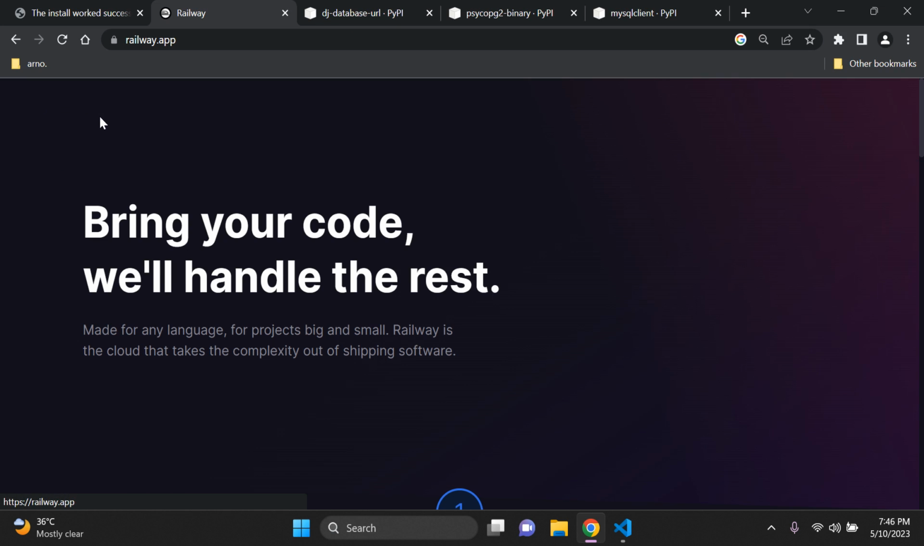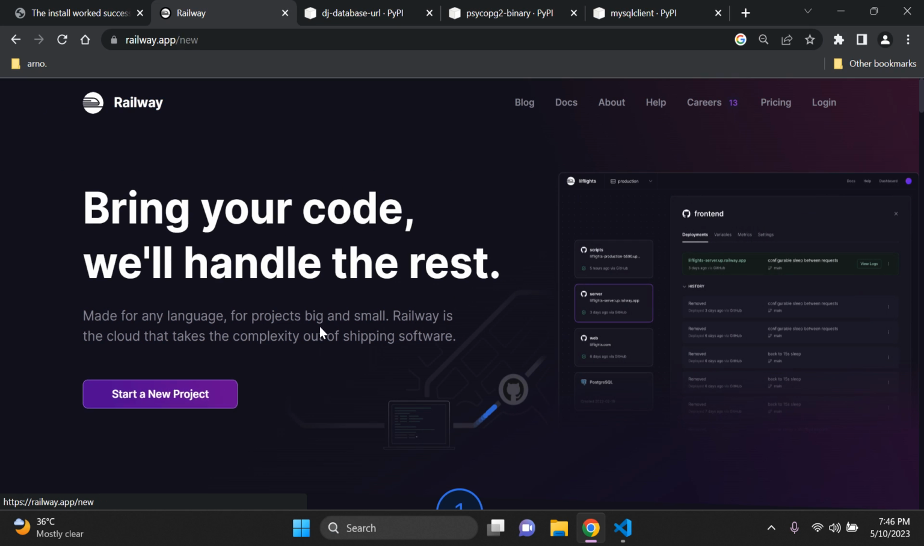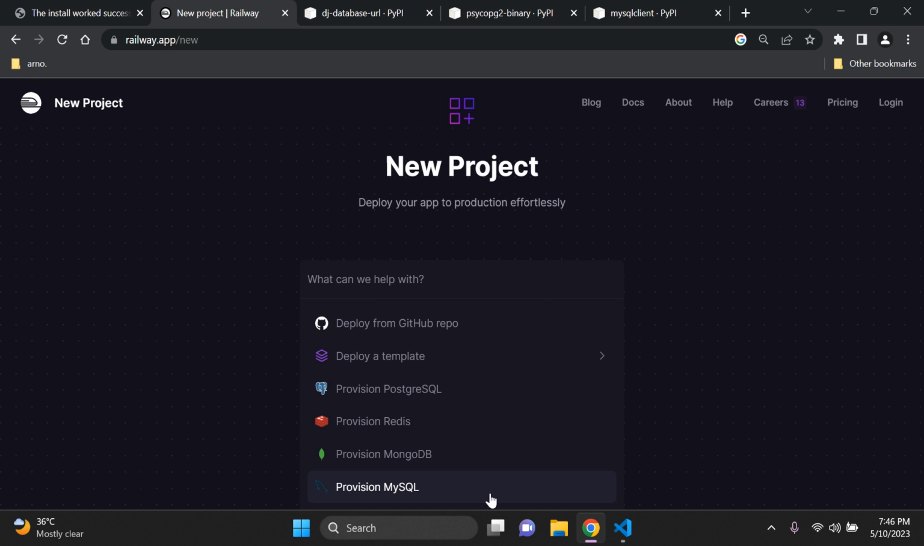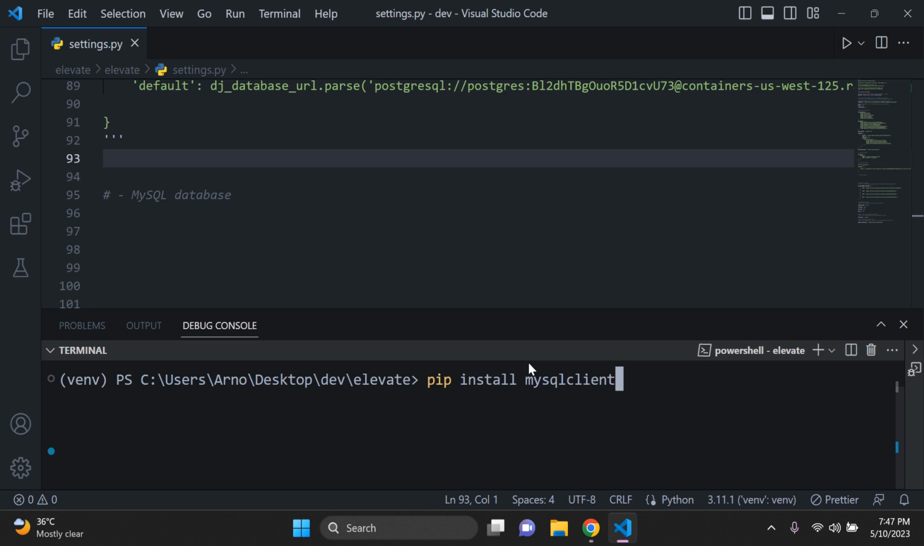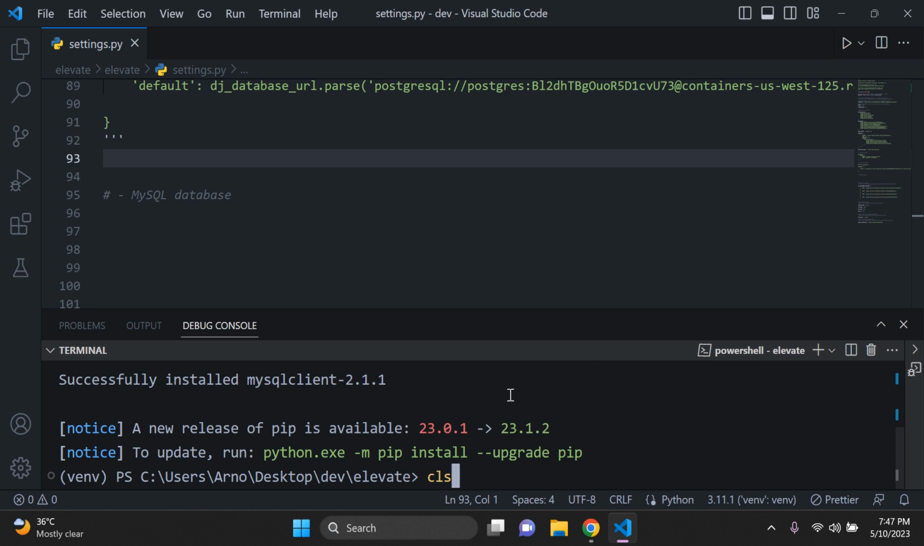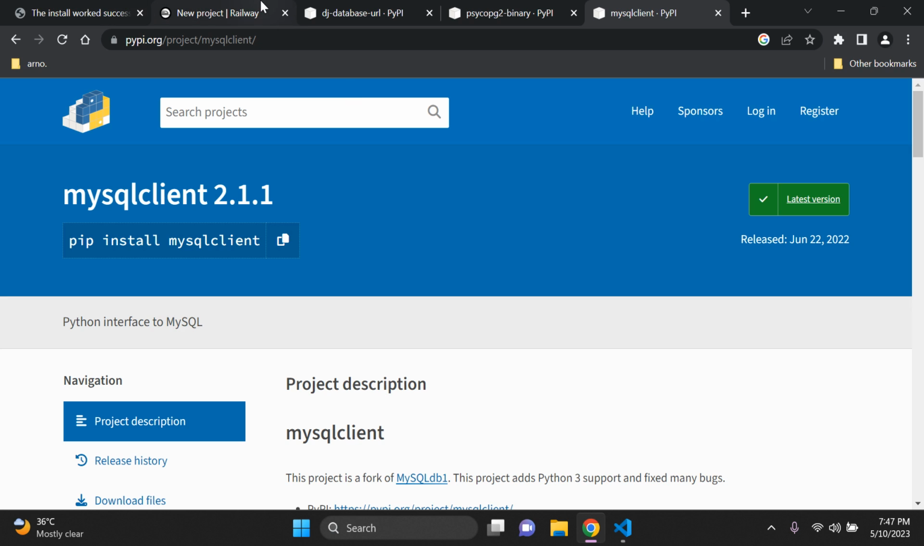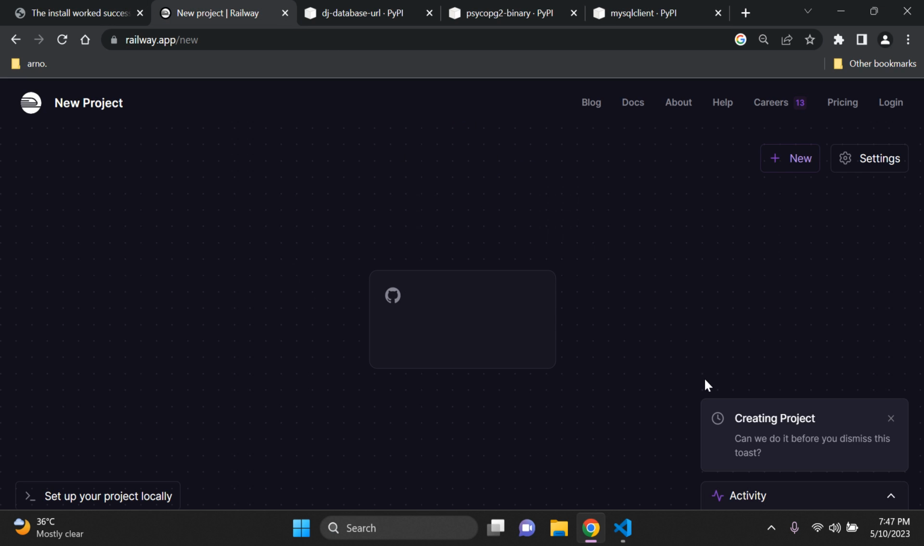Let's head on back to Railway at the start, and let's start from the beginning. Start a new project, and now we're going to provision a MySQL database. But before we do that, we need to install this package, which is called mysqlclient. So this is going to allow us to make use of a MySQL database in Django. So you need to copy this, head on over to your terminal, paste that in, and install it. Okay, there we go, it's been installed. Next, we need to head on over to Railway, say provision MySQL. Okay, same process again, it's just going to take some time. So let's just be a bit patient here.